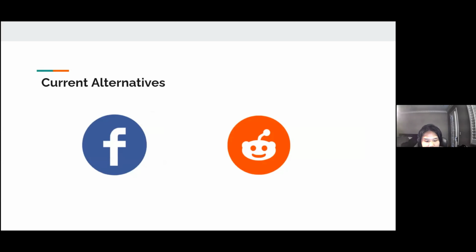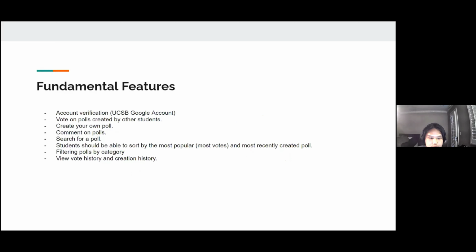As current alternatives, people often turn towards Facebook and Reddit and create polls on these websites, but they're not really focused on polling, which is why we think there's some motivation for our project. Also, support for finding and sorting different polls doesn't exist at all. Our project implements these features, so students will be able to sort through and find different polls that are relevant to their question.